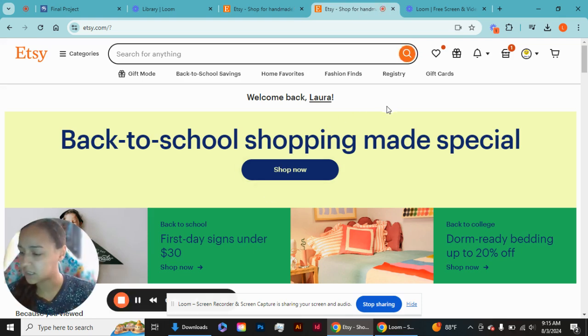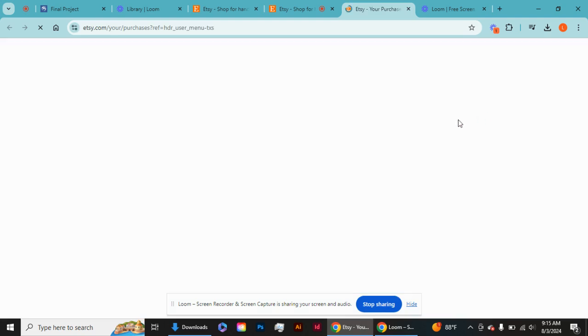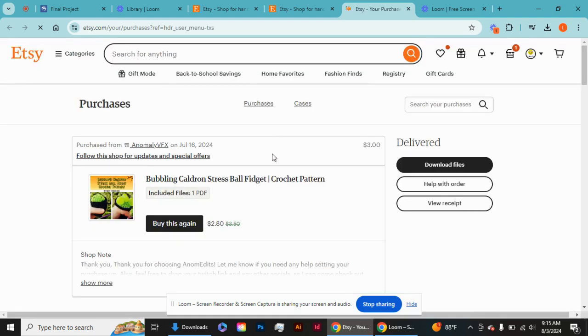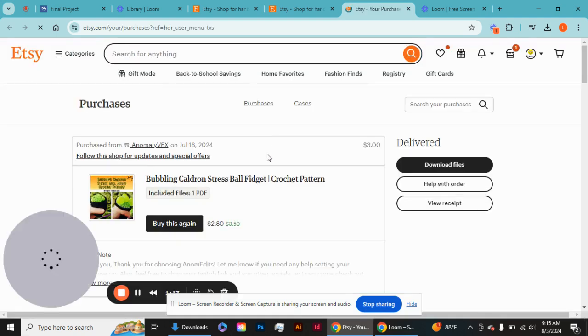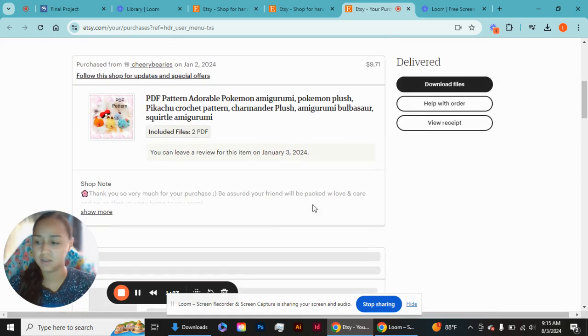Once you're logged in, you're going to click on the little drop-down arrow right here next to your profile picture. It says your account whenever you hover over it. Click on the little arrow, and the first option is going to be purchases and reviews. You're going to want to click on that. It's going to bring up a new tab with all of the purchases that you've ever made on Etsy.